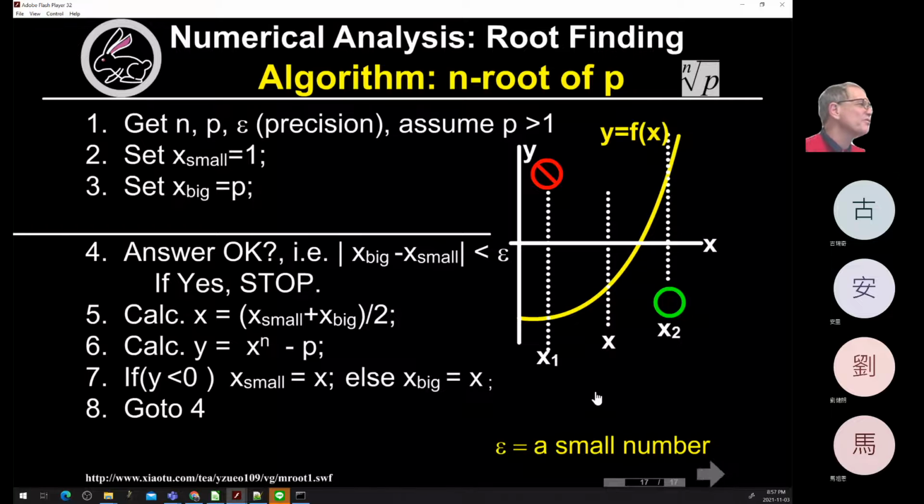This is a graph showing what we're trying to do, right? If we get a number that's too small, that gives a value less than 0. If the value of x is too big, that will give us a value greater than 0. So we know somewhere in between it crosses the axis, and we're just trying to find the crossing point for our equation. That's the algorithm we're using.